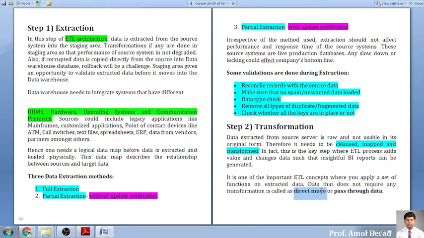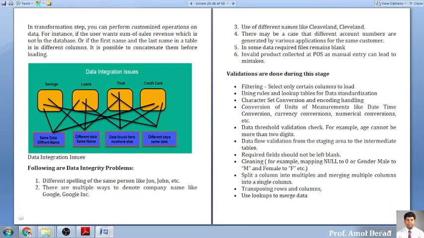So what is direct move? Direct move means there is no need for you to do any operations. You can transform the data directly for the business BI reporting. This mode is called a direct move. And if you find that there is a need for cleaning, or for mapping of data, or for transforming the data, in those situations you will go for another technique called pass through data.